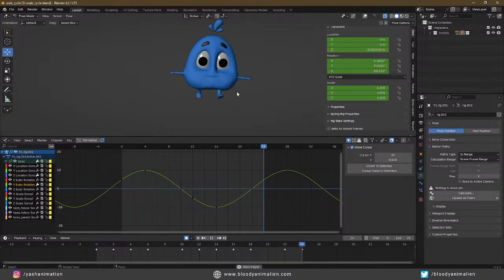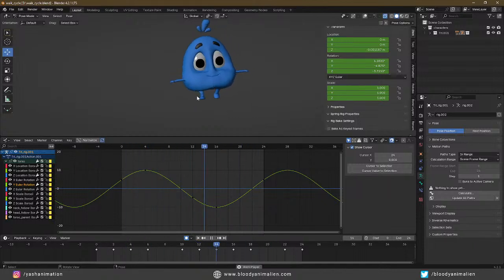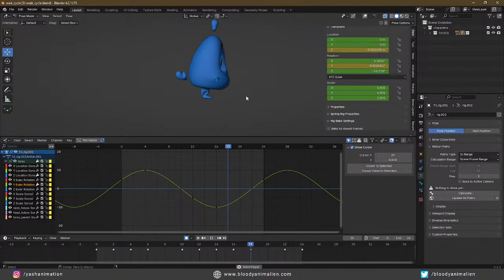Yeah, how is it looking? So when he's putting weight on his left leg, his body is rotating to the left, and then when the right, his body is rotating to the right. Nice.